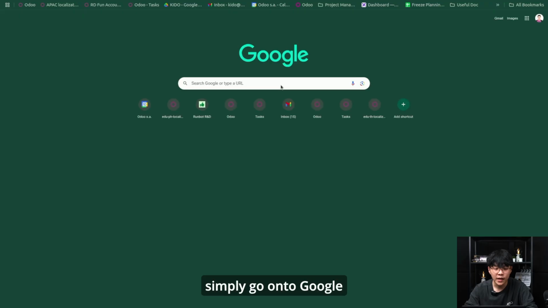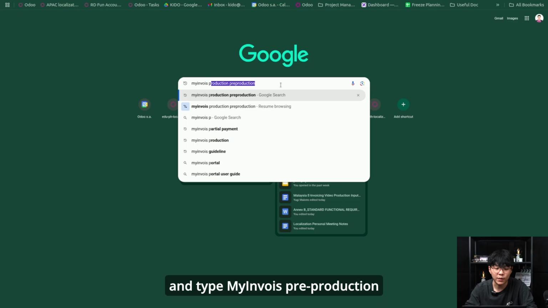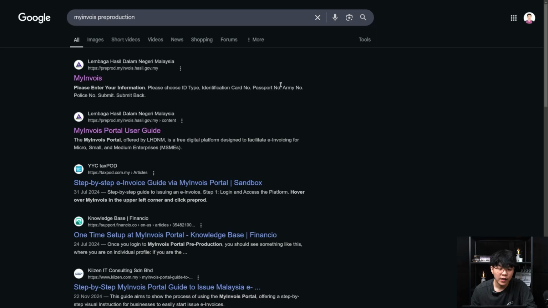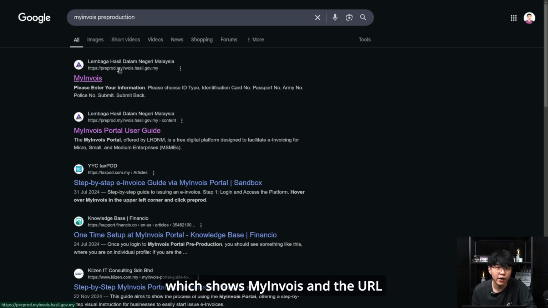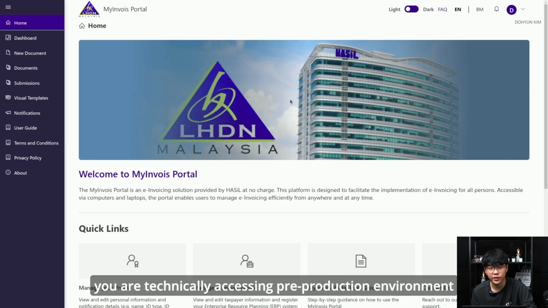So how you can do that is simply go on to Google and type MyInvoice, maybe pre-production. And then for the pre-production, you can see the first search result, which shows MyInvoice, and the URL also shows preprod.myinvoice. So if you log in through the route here, you're technically accessing the pre-production environment.